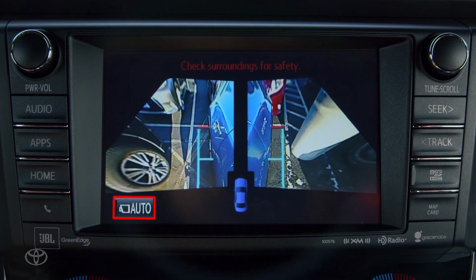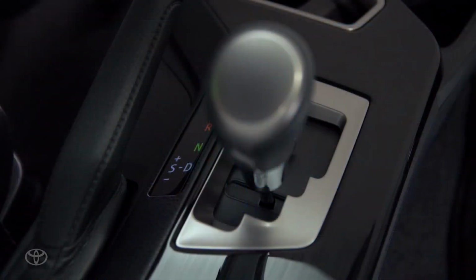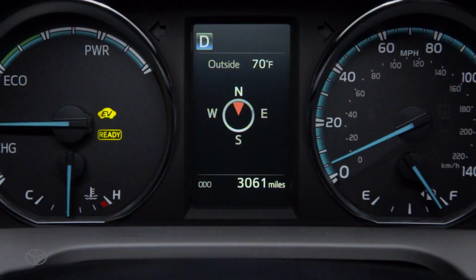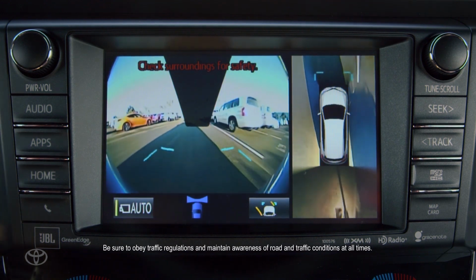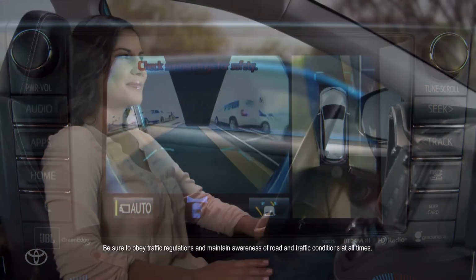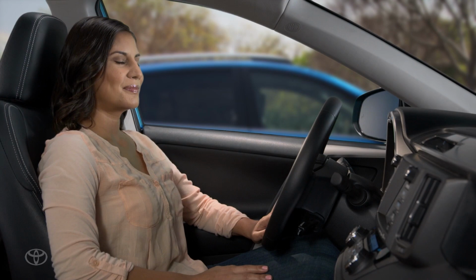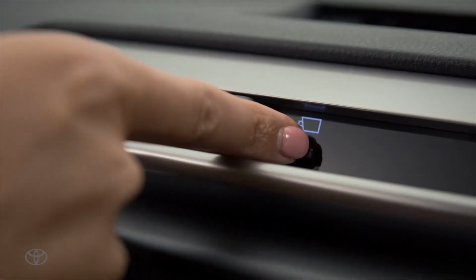Selecting the Auto button lets you set the system to automatic mode. When the vehicle is in drive, reverse, or neutral, and at a speed below 6 miles per hour, the front or rear view, along with the overhead view, will automatically appear. And pressing the bird's eye view button a 3rd time will turn the system off.